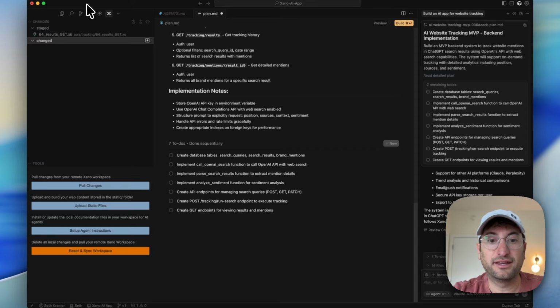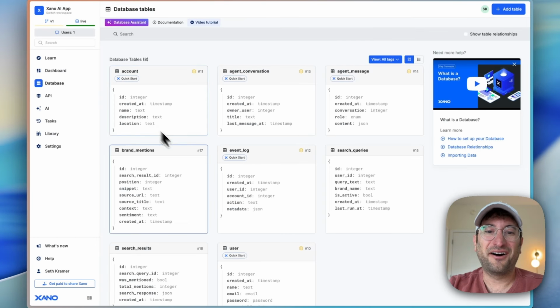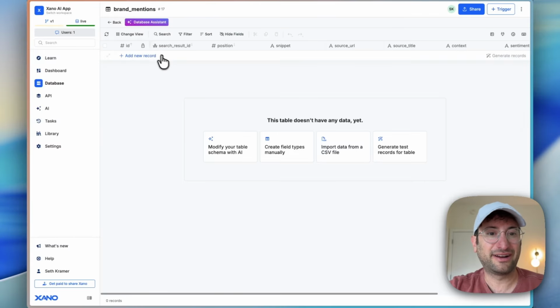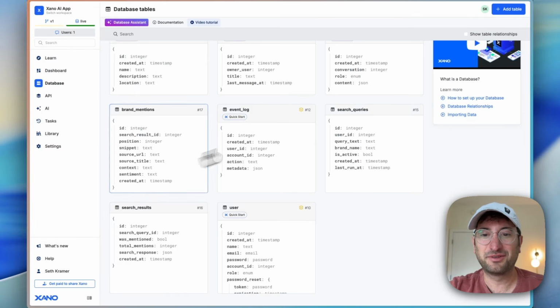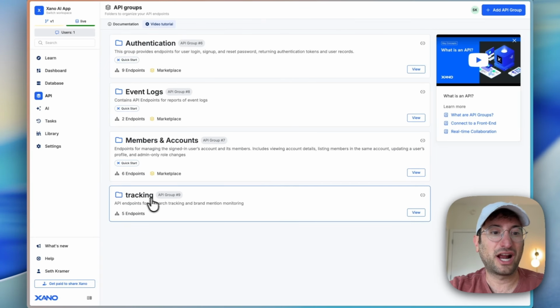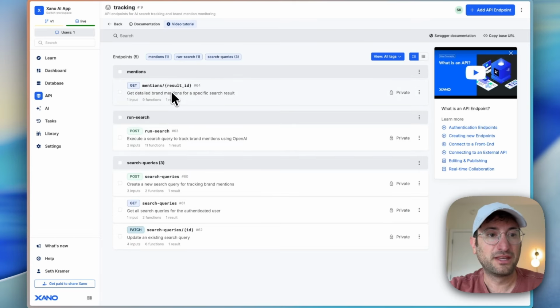And now let's jump back into our Xano dashboard. So I just refreshed the page, and here we are in the databases table, and we can see all of these new tables that were created for us. The brand mentions, the search queries, the search results. This was all created. Right now it's empty because we haven't actually added to it, but the database is being set up for us. Then under API, we have tracking, which is our API group. So if I click in, we can see all the APIs inside of this tracking group. We can see we have dimensions, run search queries, get queries. So all of this is here.